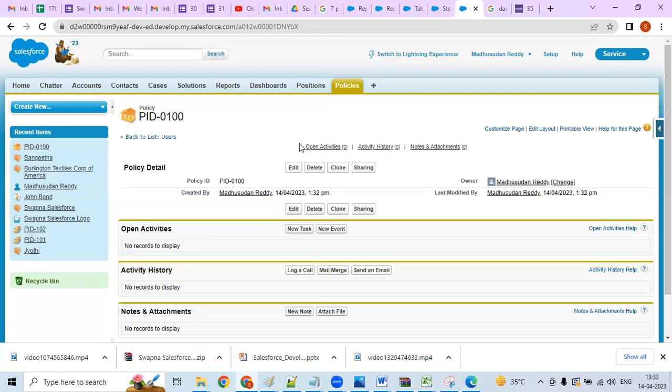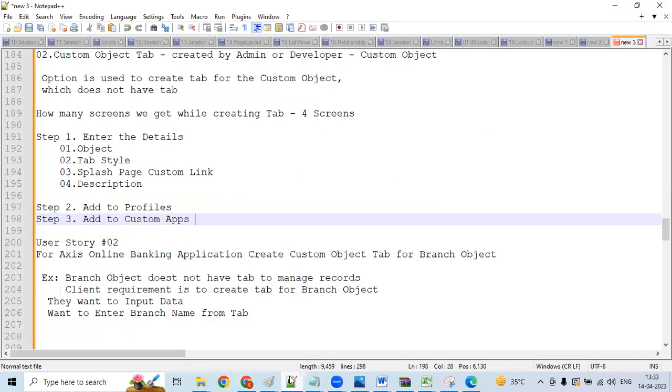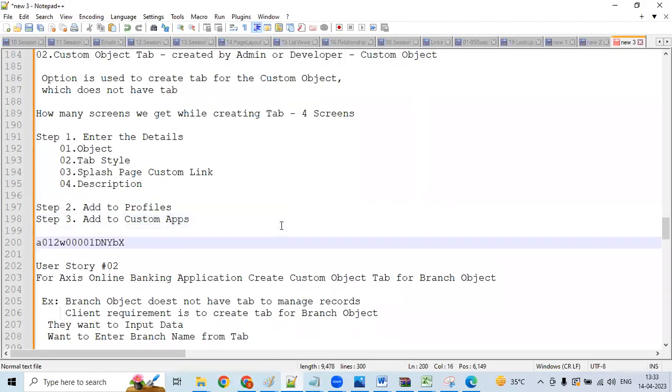Yes, sir. And one more field we are seeing. In the URL, you can see one field. Where is that? Like A012W, that is the record ID. Yes, this is the record ID. Every record will have a record ID. After record ID, record name.